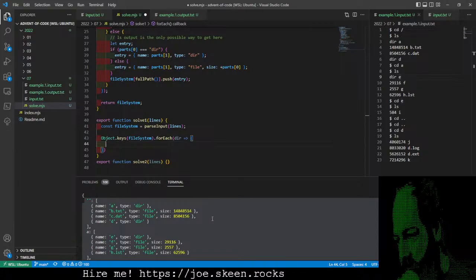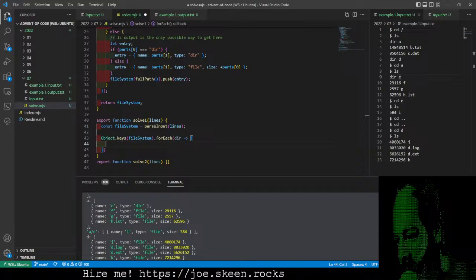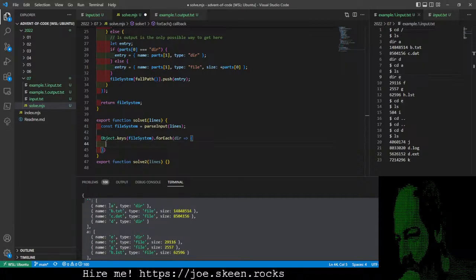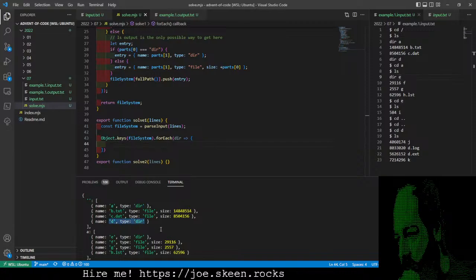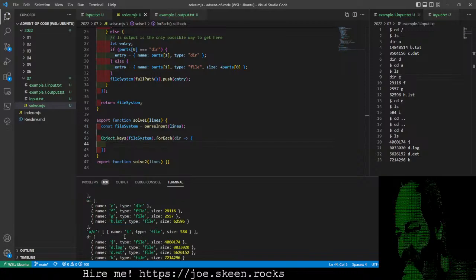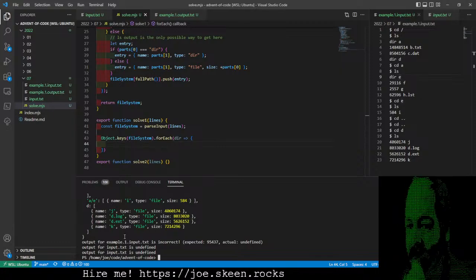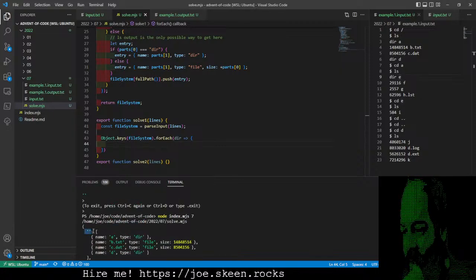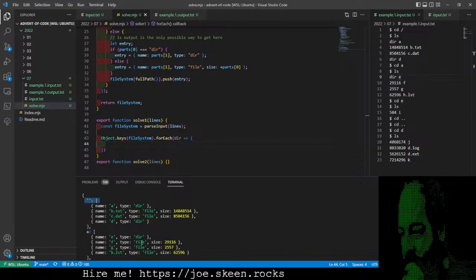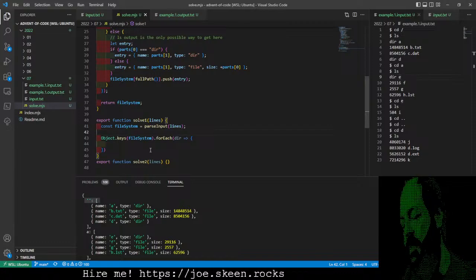So let's think about this a second. The root doesn't have its own entry ever in here. Everything else does. I think it's unlikely that the root directory is going to be a candidate for deletion, and so maybe we don't worry about that too much. But we do want to map between the directory and the size. Okay, so let's do this, I guess.